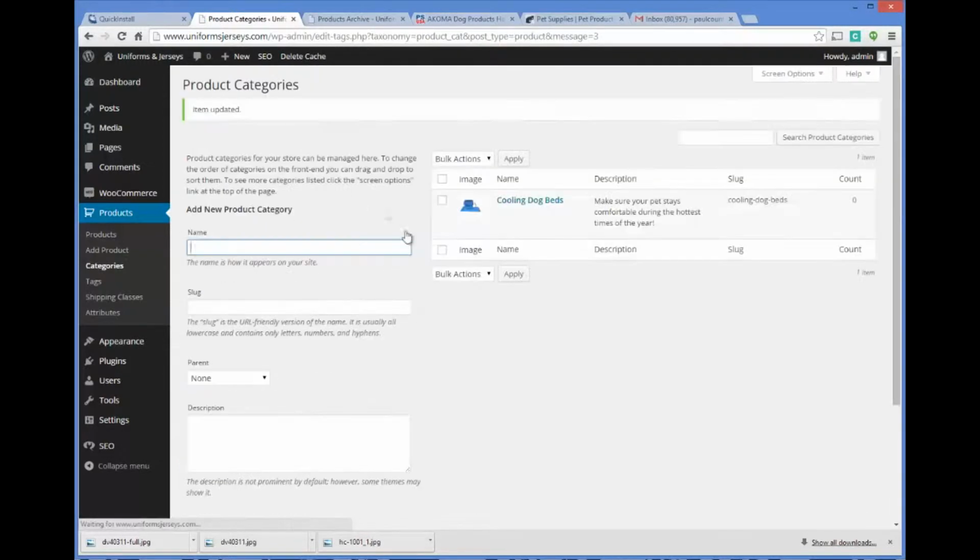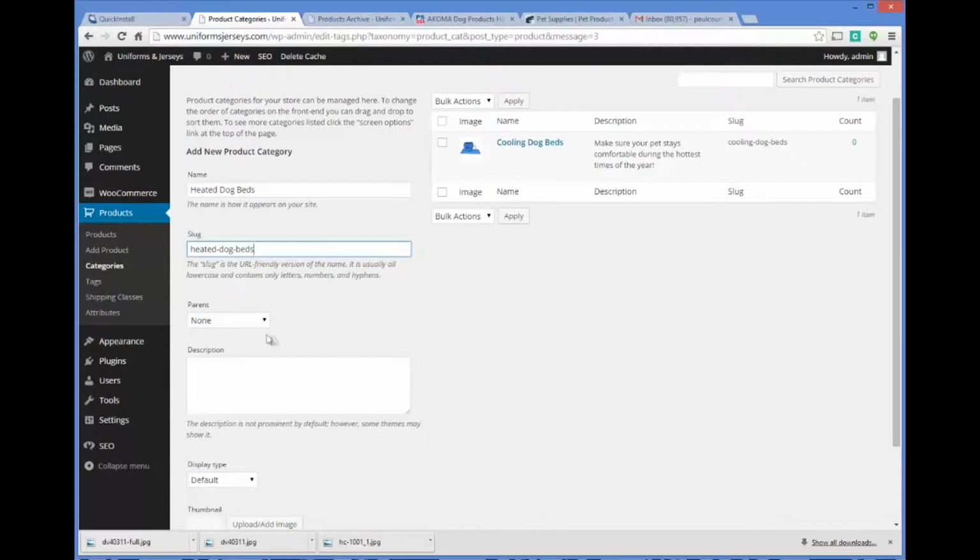And notice how easy it is to work with this store here. So we're going to call this cooling dog beds, and then the other one here is heated dog beds. And then our slug is going to be heated dog beds. And you could also just call it heated if you wanted to. That's going to depend on how you want it to end up looking when it's all done.